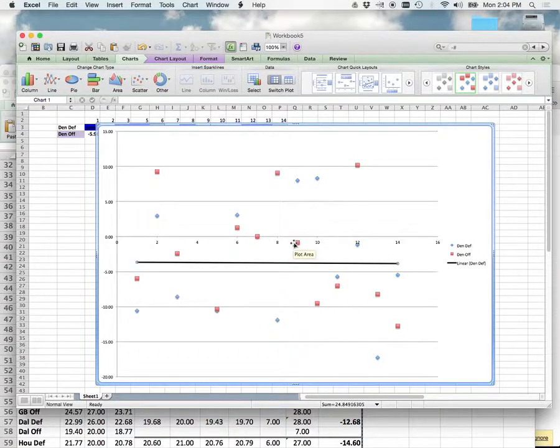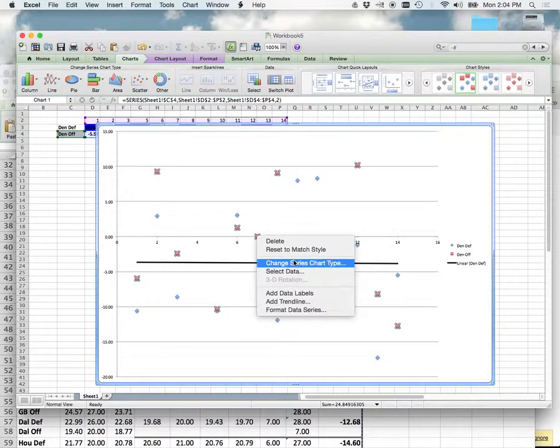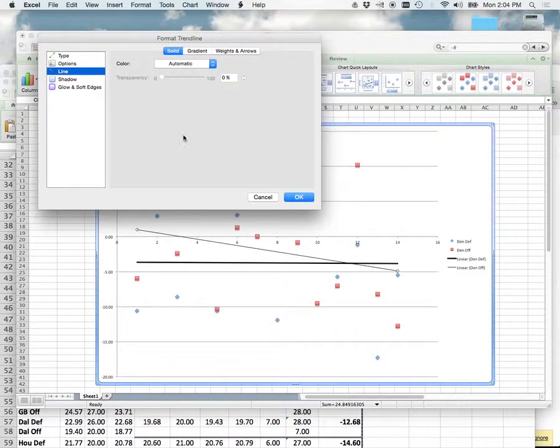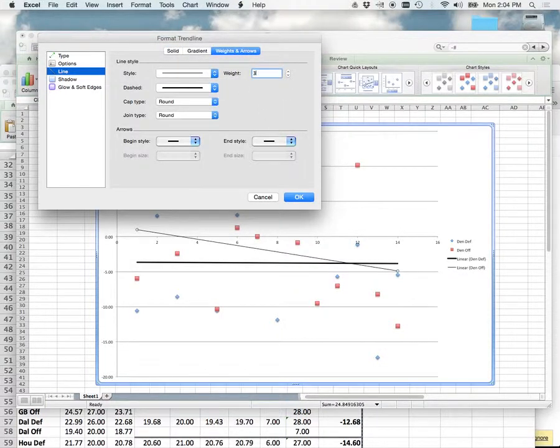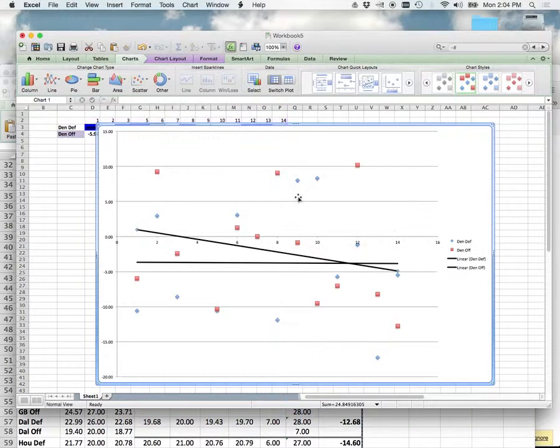Okay, man, we're running out of time. Okay, let's do the offense. Same thing. Do it for the offense. So remember, select one of the points, add trend line. We change it to 3, 2. Yeah, why not? You can also change the color as well.